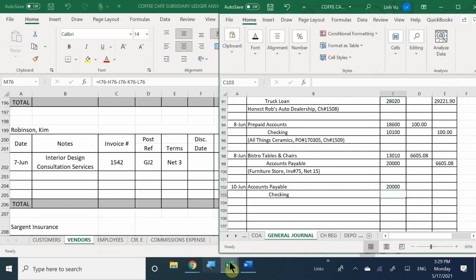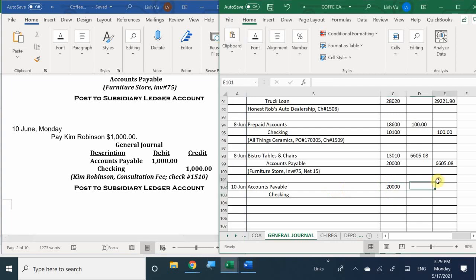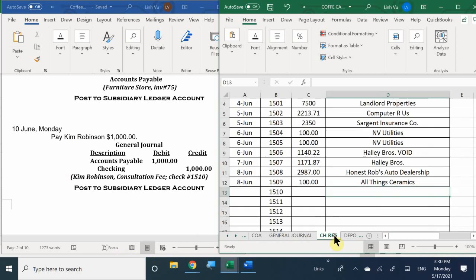We owe Kim $1,000. All right, so the accounts payable account is $20,000, of which we paid $1,000. And of course, we're going to write a check. So in this case, 10,100. All right. So therefore, we need to go visit our checking account. Or I'm sorry, our check register.